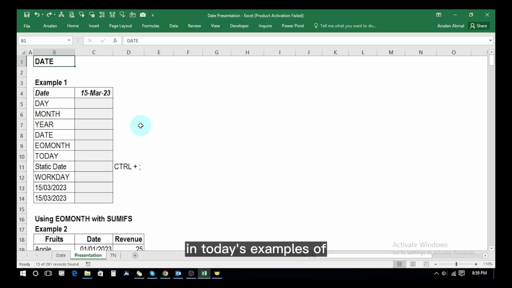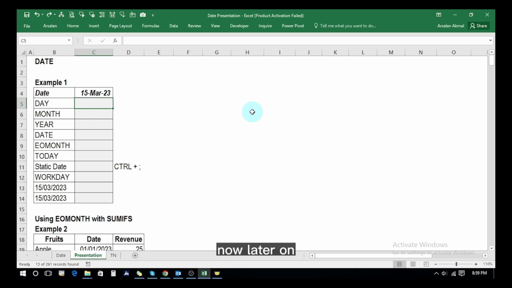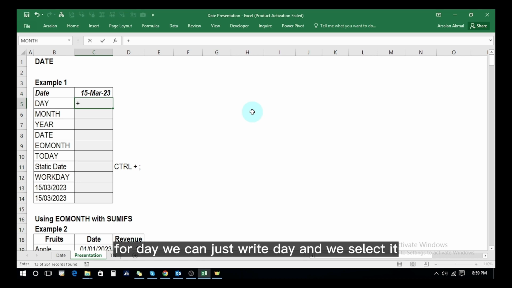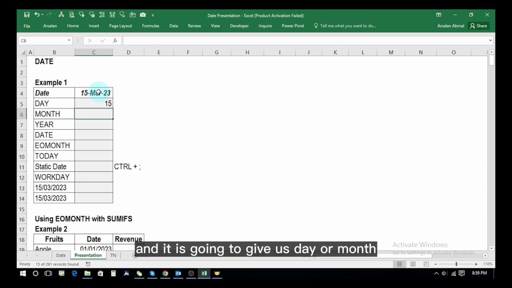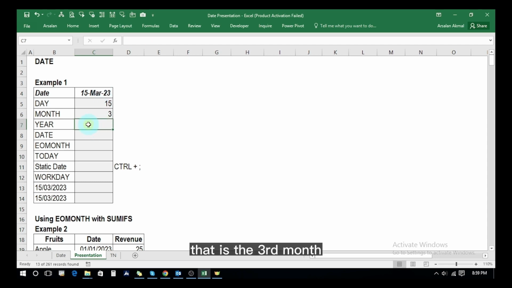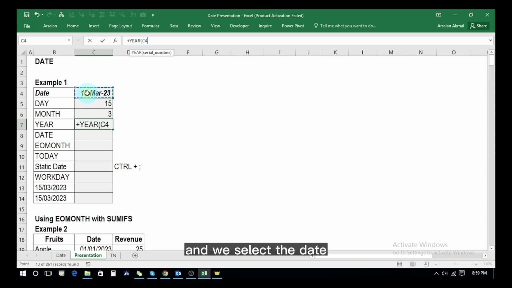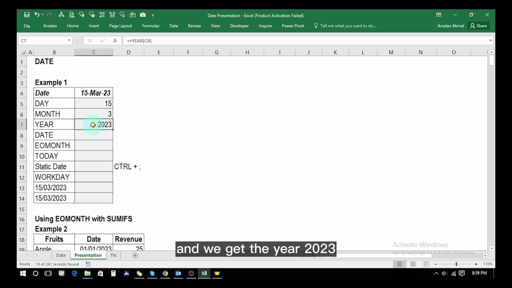In today's examples, we will be going through simple functions in the beginning to see how the simple functions work. And later on, we will see how these simple functions, when combined with other functions, become advanced level functions. For day, we can just write day and we select it and we select the date and it is going to give us day. For month, likewise, we type month, we select it from here, we select the date, we close a bracket and it gives us March. That is the third month. Now for the year, we write year, we select year, and we select the date, we close the bracket, and we get the year 2023.